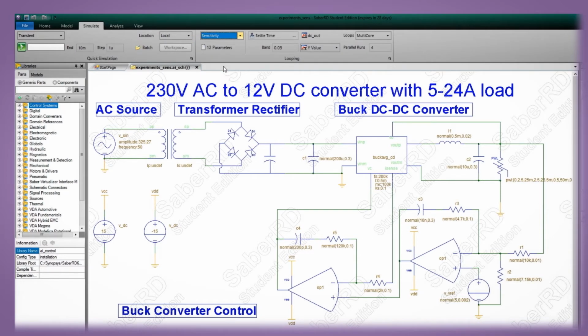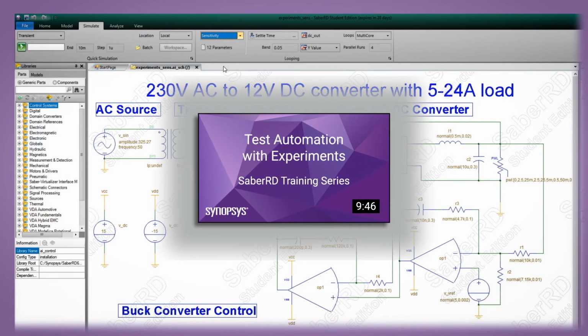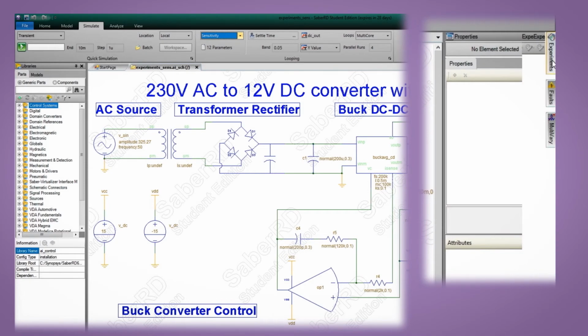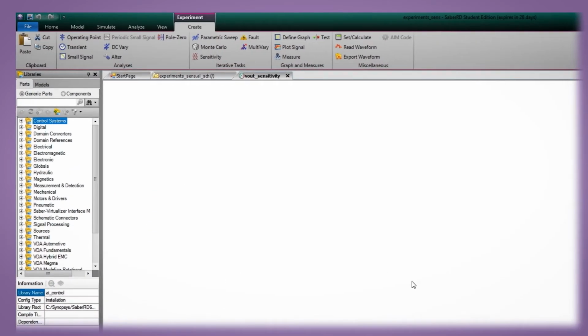However, instead of using sensitivity in this manual manner, we'll create a reusable experiment to automate the process. Note there's a Sabre training video that introduces experiments. You may wish to watch it first to become familiar with setting up and executing experiments. We open the Experiments panel along the right side and click the icon to create a new experiment. We give it the identifier name Vout Sensitivity. The Experiment tab appears along with the canvas for the experiment's tasks.